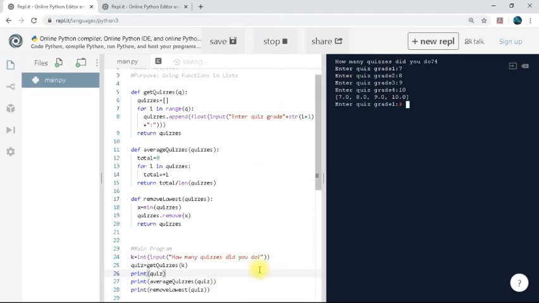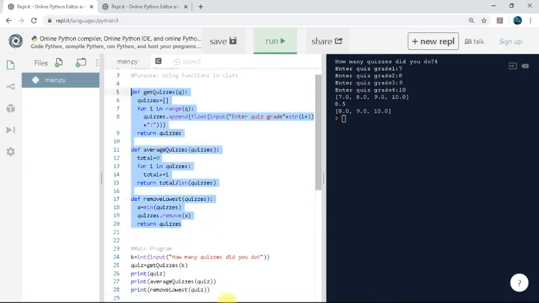Okay. Run it. 4. Then 7, 8, 9, and then 10. There you go. You got an 8.5. Removed your lowest for you. So this was it for functions. As you see, this is our main program, which is basically 1, 2, 3, 4, 5 lines, compared to these that you might have repeated several times throughout your program.